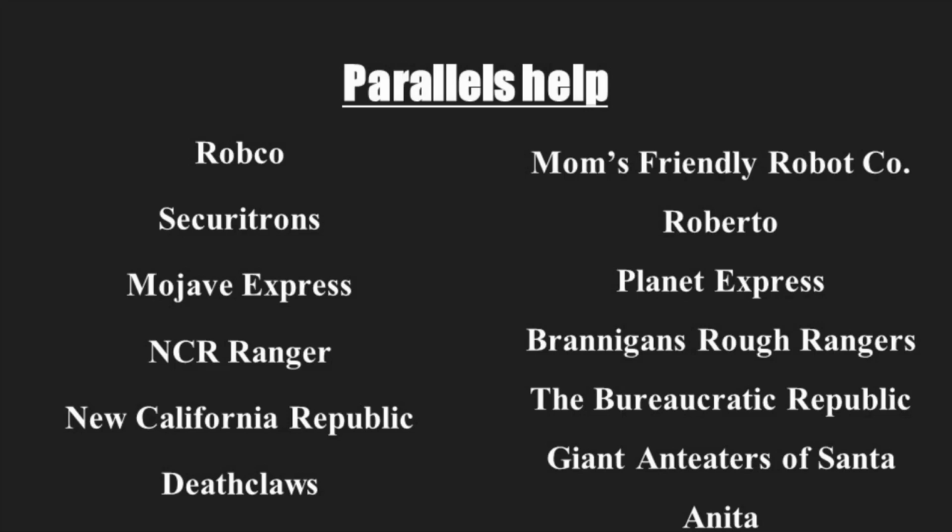And so Robco produces a series of robots called Robertotrons. Then you have the Mojave Express and Planet Express. Again, simple and easy enough to match up and put together there. Then you have the NCR Rangers, Brannigan's Rough Rangers. The New California Republic, pair that up with the Bureaucratic Republic.